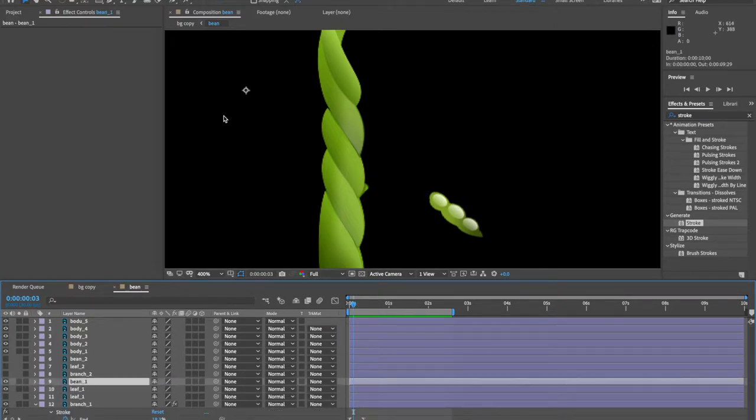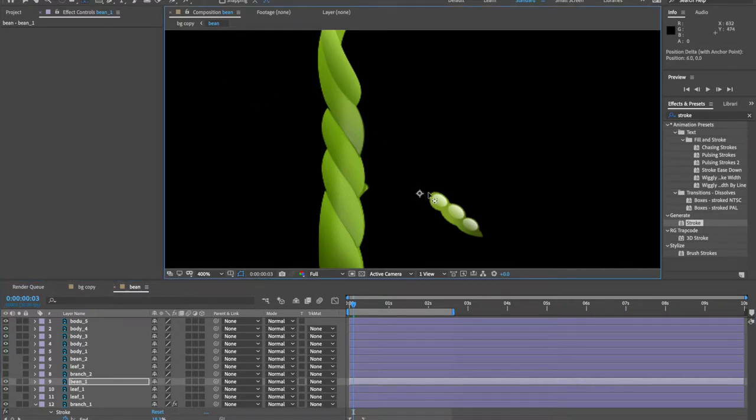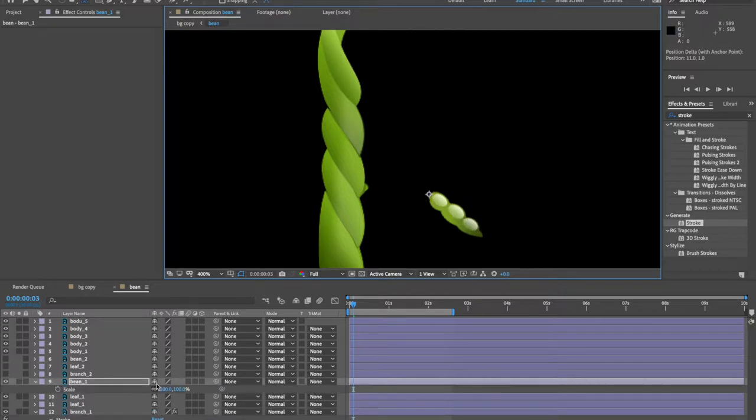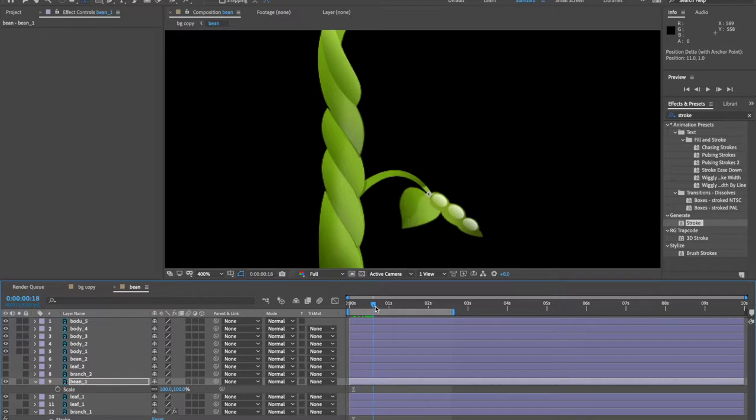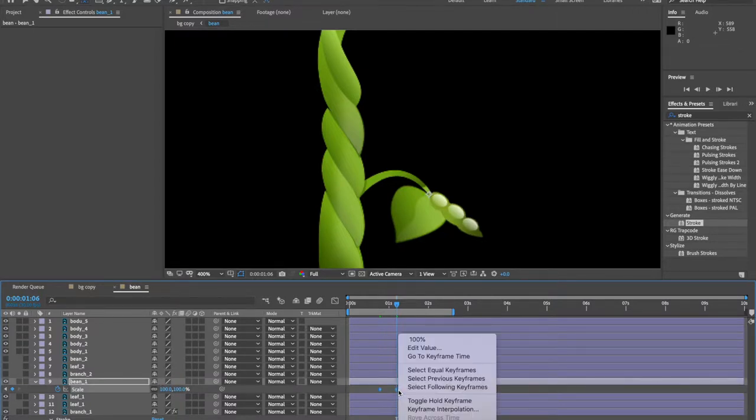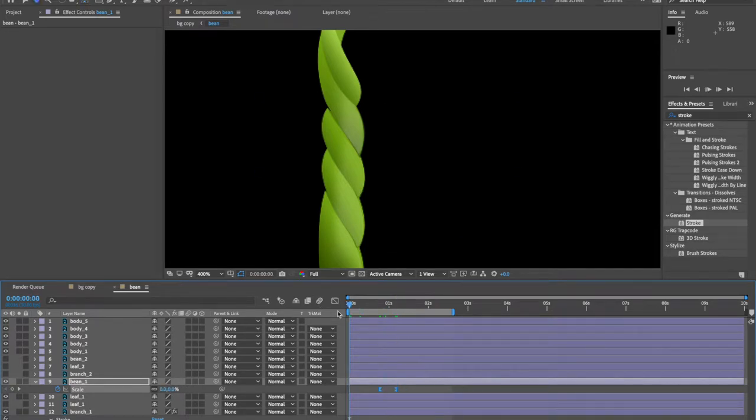And select the bean layer the same way. Move your anchor point to the end of this shape like this and then press S to make a scale animation. Move your time indicator and make a keyframe with 0% value, then move your indicator and set 100 value. Then you made a keyframe animation as well. Select all keyframes and press F9 to make a smoother easy ease animation.